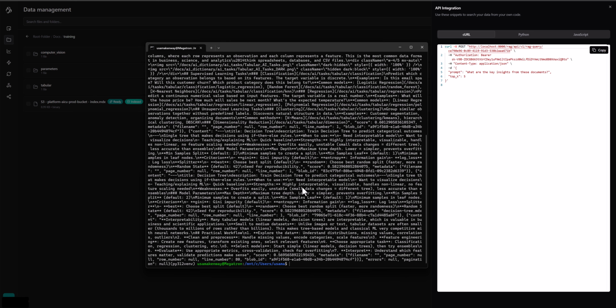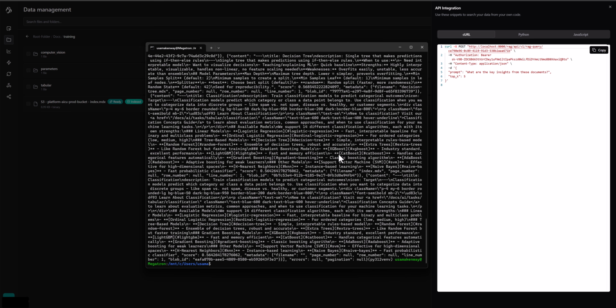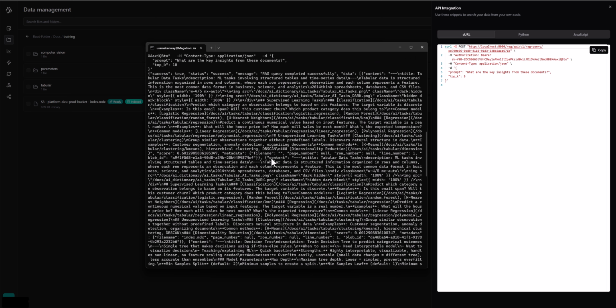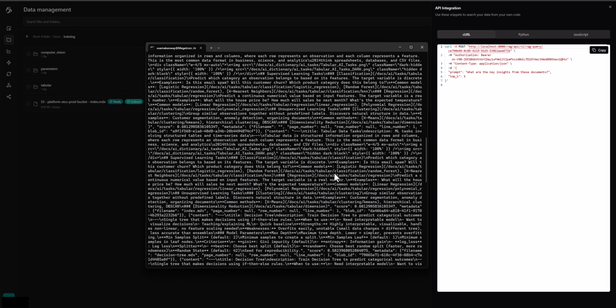I can also increase how many results I want to fetch from the RAG. It can be 10 as well, and in that case, my payload will get bigger. So you can change how many results you want from it, maybe 10, 20, and so on. And you can change the prompt here, and it will fetch the relevant documents out of it.